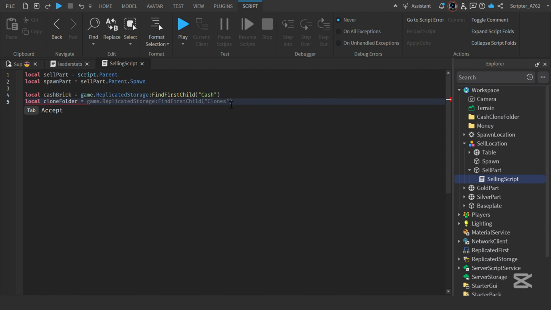Which is going to be game.workspace, or find first child cache clone folder. There, cache clone folder. Okay. So now we need to create a function, local function clone cache. This is going to be taking a value.